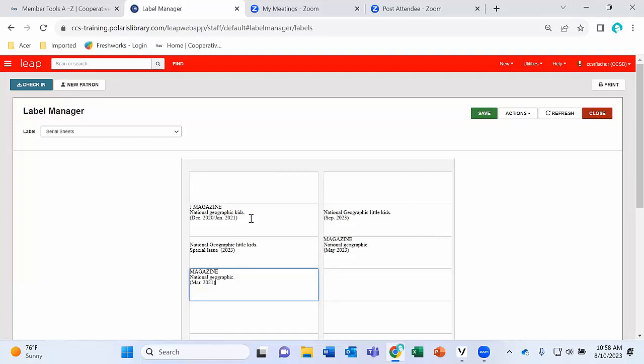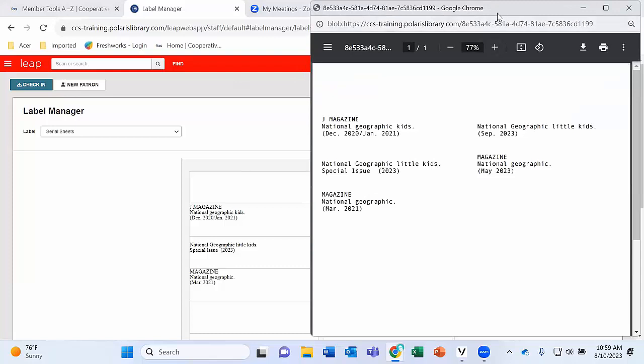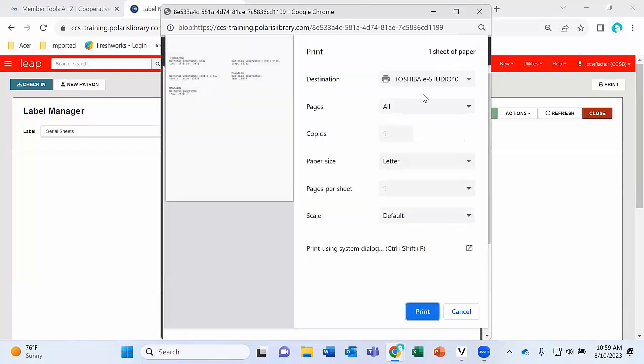But again, if you need to change the font size or the font, that needs to be done in the client. So you can press save before printing it. To print it, you would open the Actions drop-down menu and press Print Labels. So this opens up like a PDF preview. You would have to press the print button at the top again to print the labels, and then press print again.